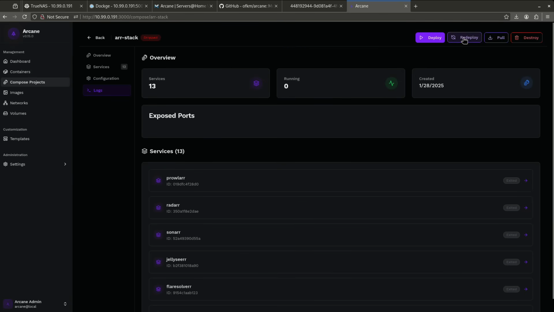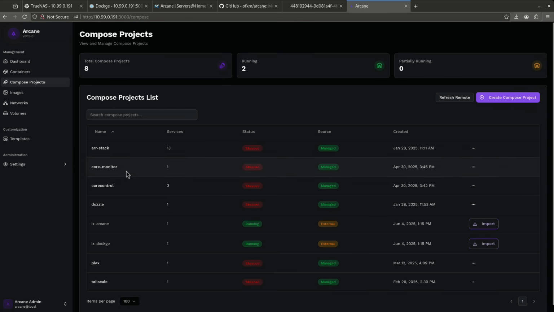I can quote-unquote redeploy it, which will just pull new images, or delete the entire stack. So that's pretty amazing. Let's go back to the other stacks here. Core monitor, Dozzle. There's a bunch of other things running here. So Arcane is running on TrueNAS, and so is Dockge. That's why the little IX prefix is here.